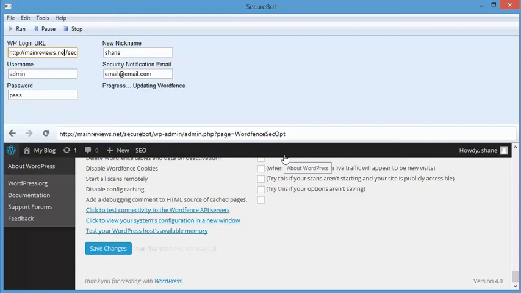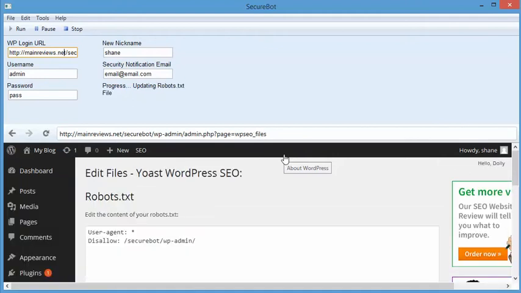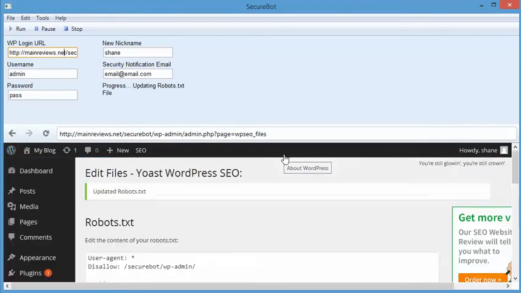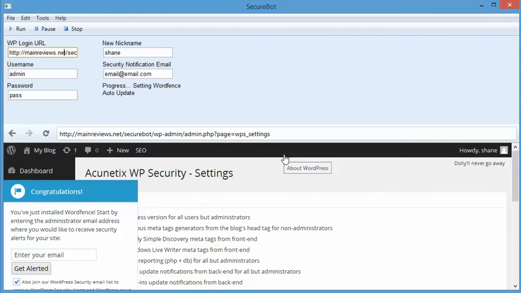Okay, so it's saved that WordFence. Now it's going to go on to the next step. Now it's setting up the WP security scan settings. This is very, very important, and it does a lot of different things to help protect your site. Again, it does it automatically for you. Now it's going to go ahead and create a robots text file. That's going to also help keep your site protected from DDoS attacks, or attacks on WP login and things like that. And then it will tell you that the site security is complete.